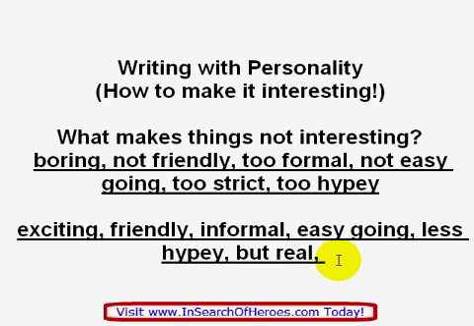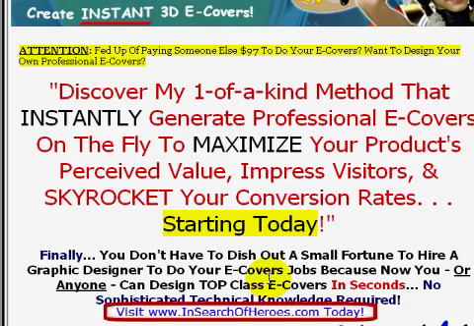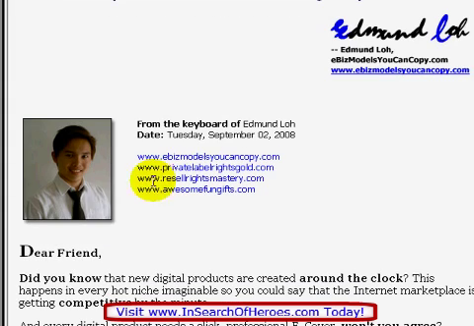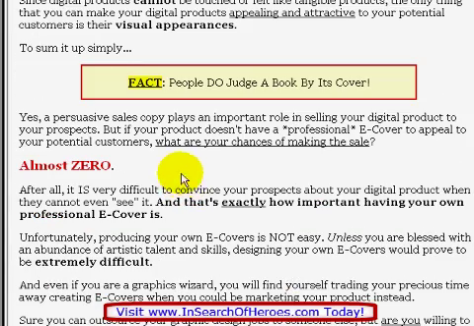So when you do that, and it's probably common sense here, but we want to look at it just because it's very important. Now sometimes the question is, how do you turn exciting, friendly, informal, easygoing, less hypey, but real, and turn it into an actual sales letter? Let's go back and take a look at the sales letter here that we're looking at, and you'll notice that it's written as Dear Friend. Now, it might be a little bit formal, but as you get down to the actual sales letter, you want to make it less formal and make it easygoing.